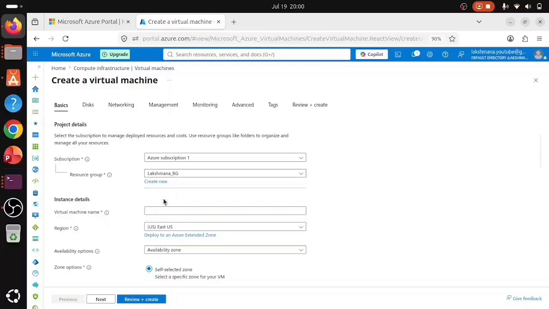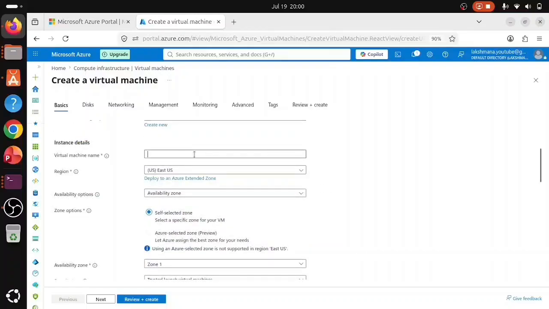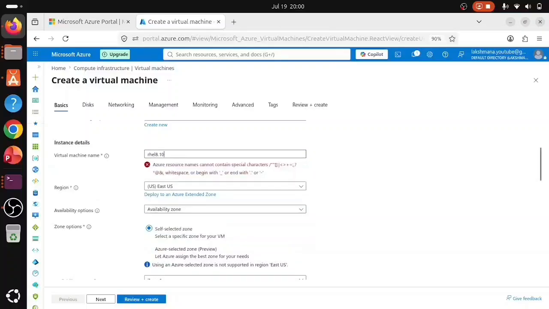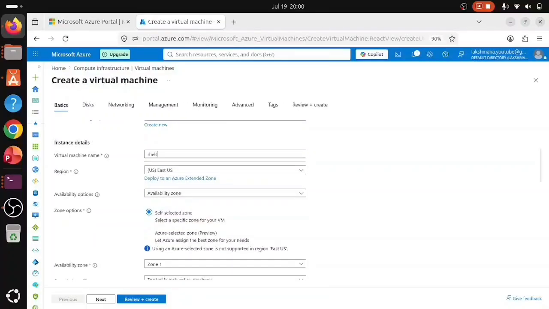Now I already created my resource group, named Lakshmana RG. Now here we can give the virtual machine name, RHEL 8 test. We can give RHEL test 8.10. Okay.